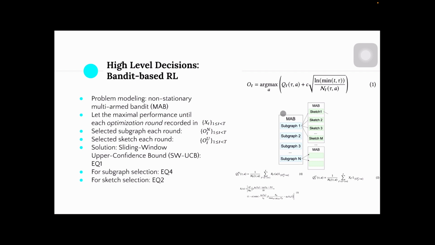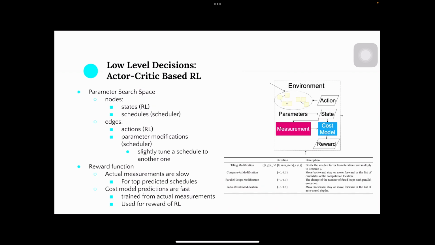For the performance estimation of the subgraph and for the sketch, their formulas are different, and the details can be found in my paper. So for low-level decisions on parameter modifications, we use actor-critic-based reinforcement learning. As I have already discussed in the section about the chameleon and flex tensors, we know that the deep learning-based reinforcement learning is suitable for parameter modification. That's why we use it in this stage.